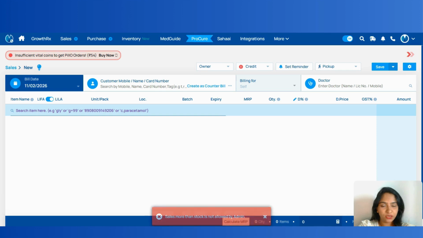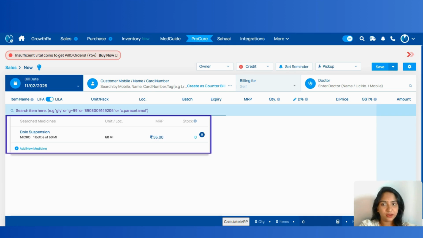Why does this happen and how can you fix it? Let's understand in this video. This error appears when the stock in the system is zero or negative. In simple words, system stock is not equal to physical stock. There can be multiple reasons behind this.